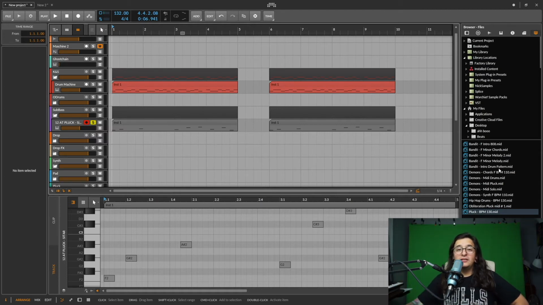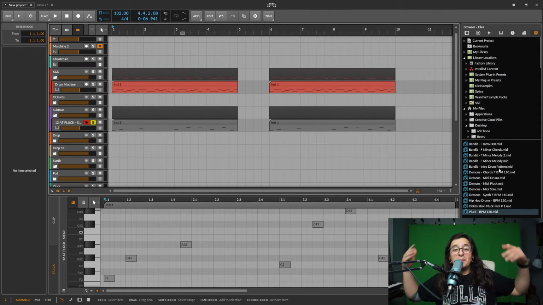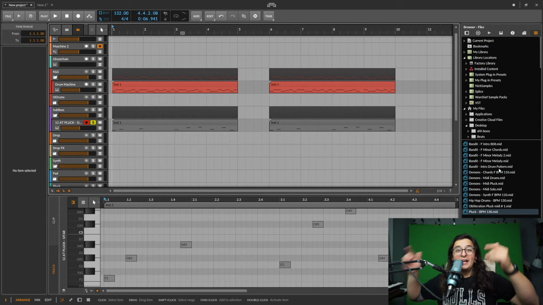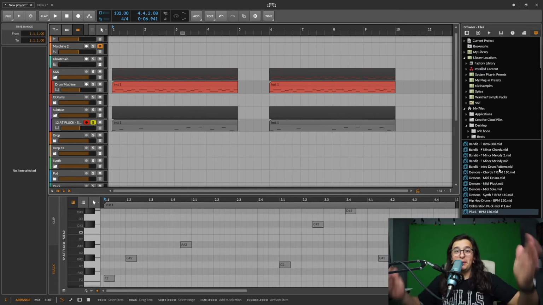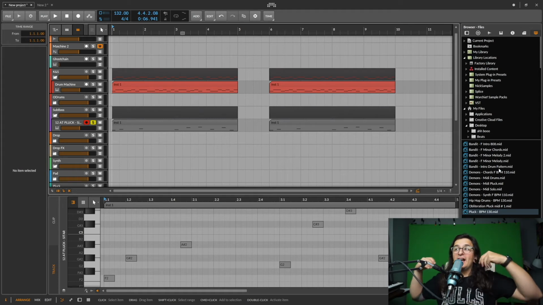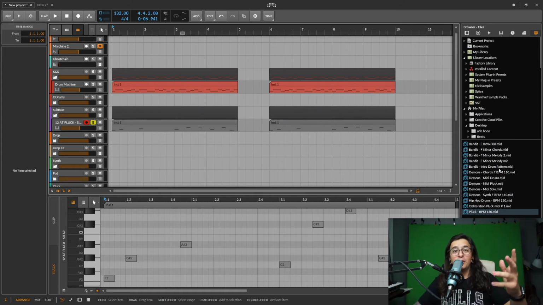I saved those Midis because maybe one day I will be like, man, those drums, that pattern I made in Bandit back in the day was cool. Oh yeah, how did I do that? Oh, I saved it as my Midi, so all I have to do is drag it over to my drum machine in Bitwig, and it's that easy. This is gonna help your production super fast.